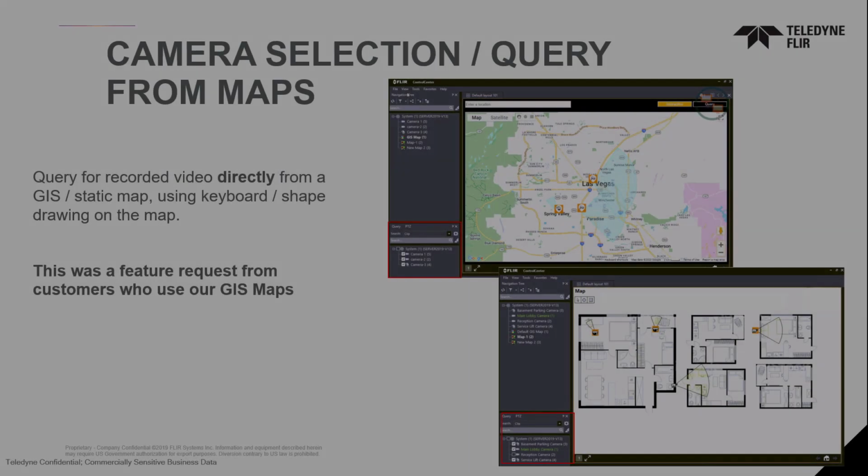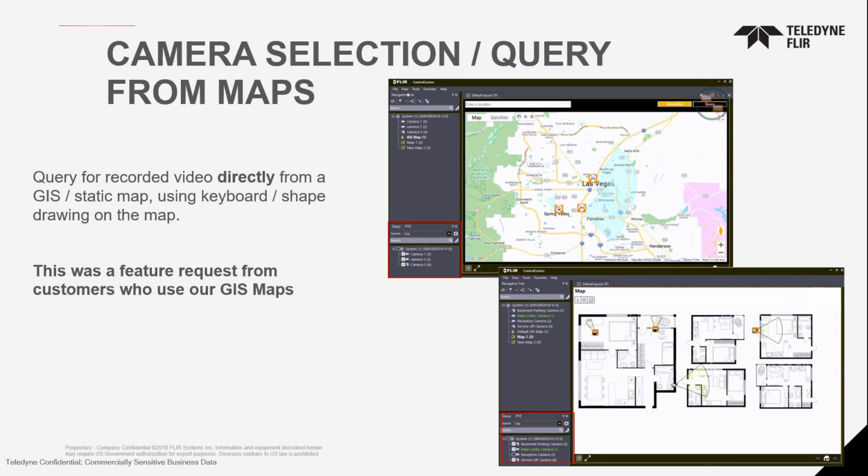Now here's another pretty simple change, but our customers asked for it and we made it happen. We've long had cameras on maps, but we've never had the ability to query for camera video directly from the camera icon on the map itself without having to go to the query pane, search for the camera, etc. Now you just click the camera on the map and the query pane comes up, the camera preloaded, and then all you need to do is define your time parameters for the query.